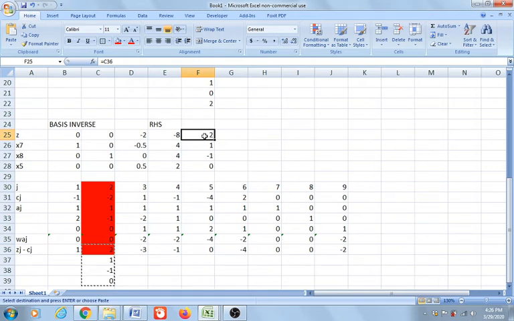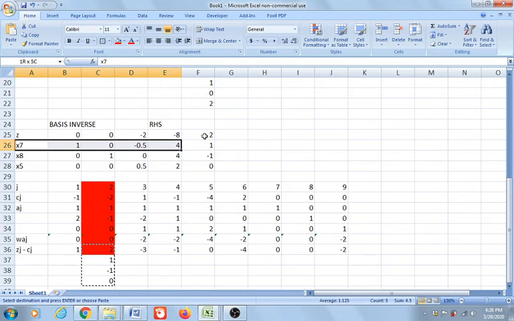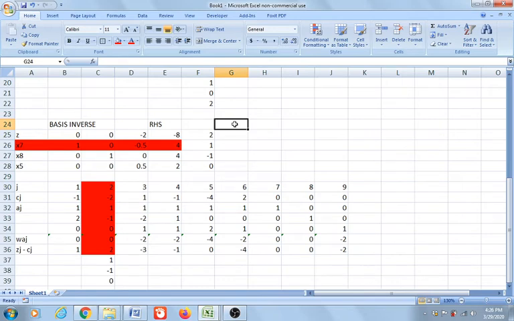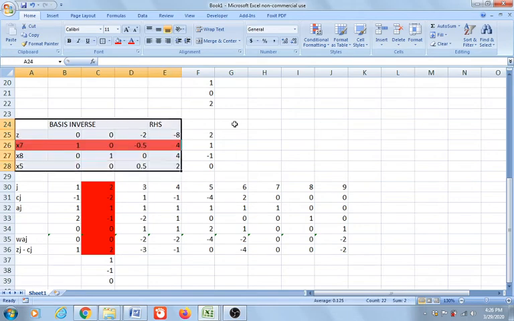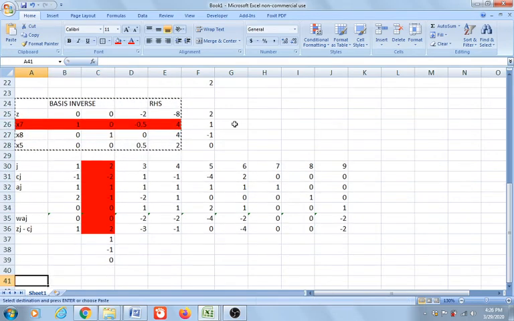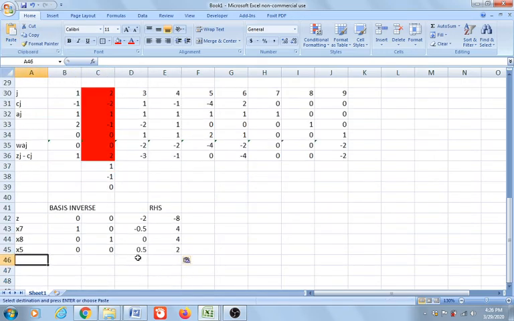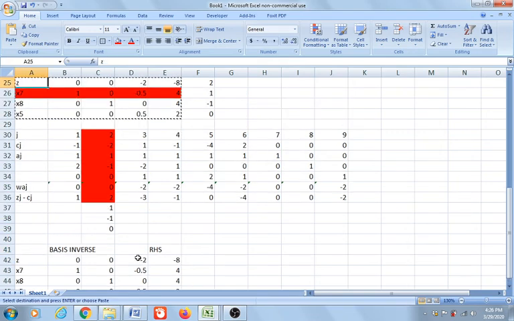Now we need to do the minimum ratio test. Here it is -1 and 0. So 1 is the only positive value that we have. So x7 will be our leaving variable. So x2 will replace x7. Now we need to update the table. So x2 replaces x7, so x2 over here.